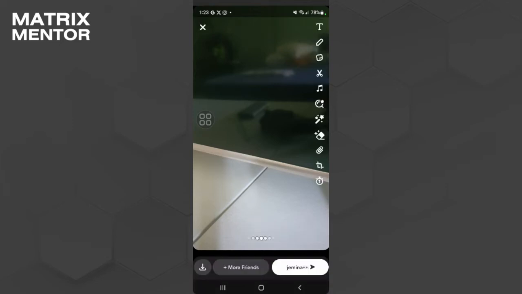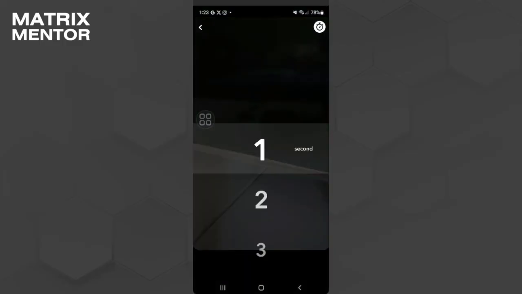So as I've taken the photo, as you can see, there are lots of different options here in the right side of the screen where we can edit, put some text, cut the photo, add some music. But the most important thing we want to do is you want to tap on this timer icon. This is the very last icon in the right hand side.